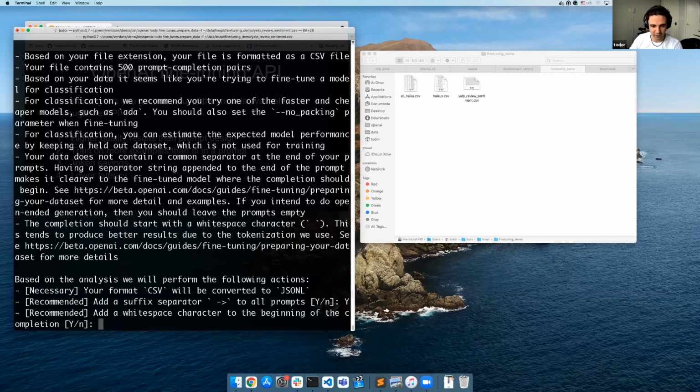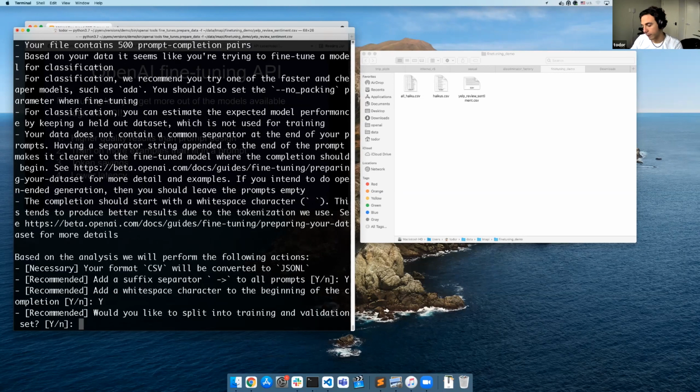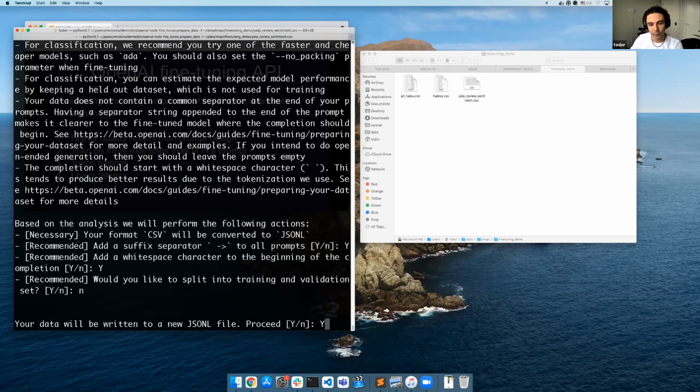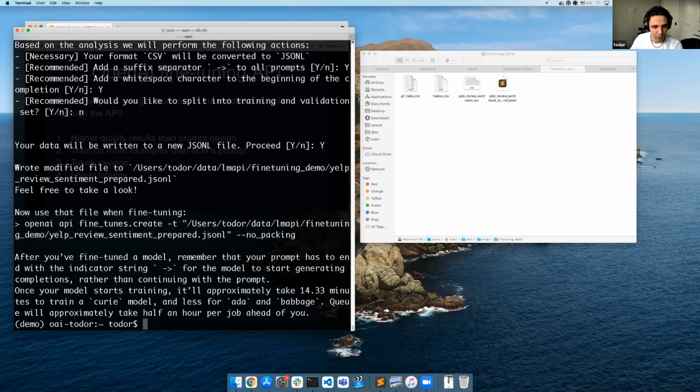And now we're getting a second suggestion, which is adding a white space character to the beginning of our completions, which are our labels in this case. And I'm also going to accept this. This usually improves performance a little bit, specifically for classification tasks, because it basically fits better with the tokenizer that we use. And I don't want to split my data into training and validation sets because we are just demoing right now. Okay, so we have our data set now, and I'm going to kick off the fine-tuning job.